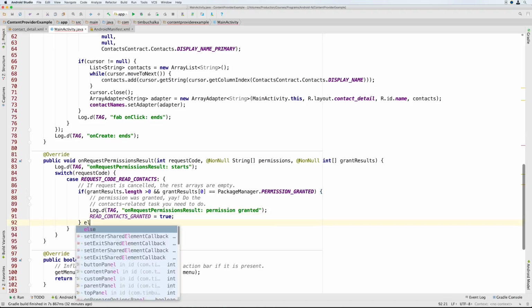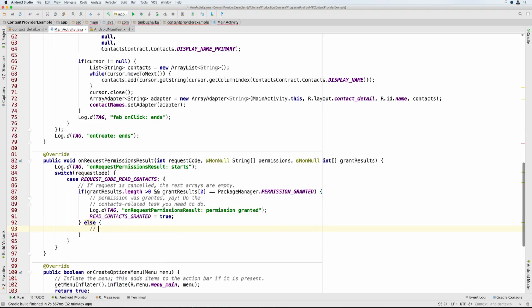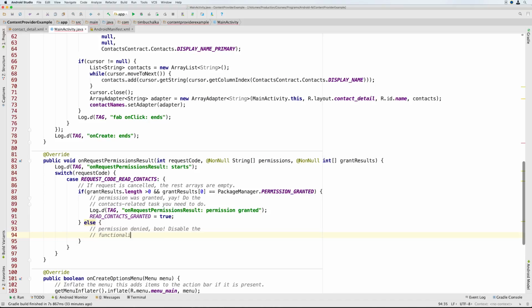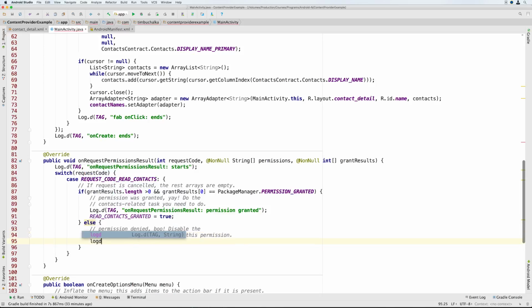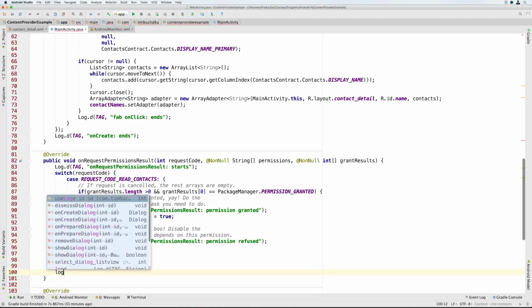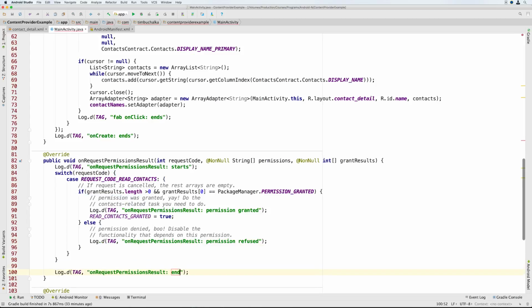And then we'll put an else in here: permission denied. Then we want to disable the functionality that depends on this permission. And for now we're just going to put a Log.d in there and we'll just put "permission refused". And what I'll do then, just as the last line of the method, we'll add a Log.d as well so we can see when this method ends.